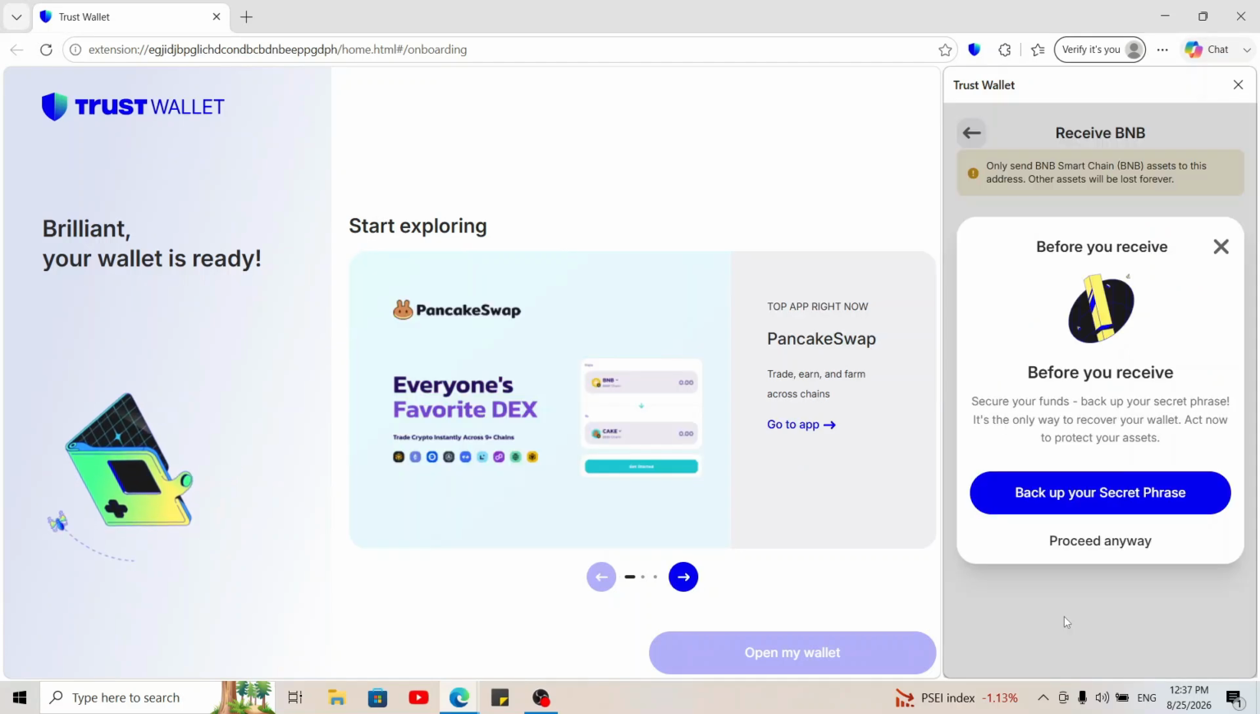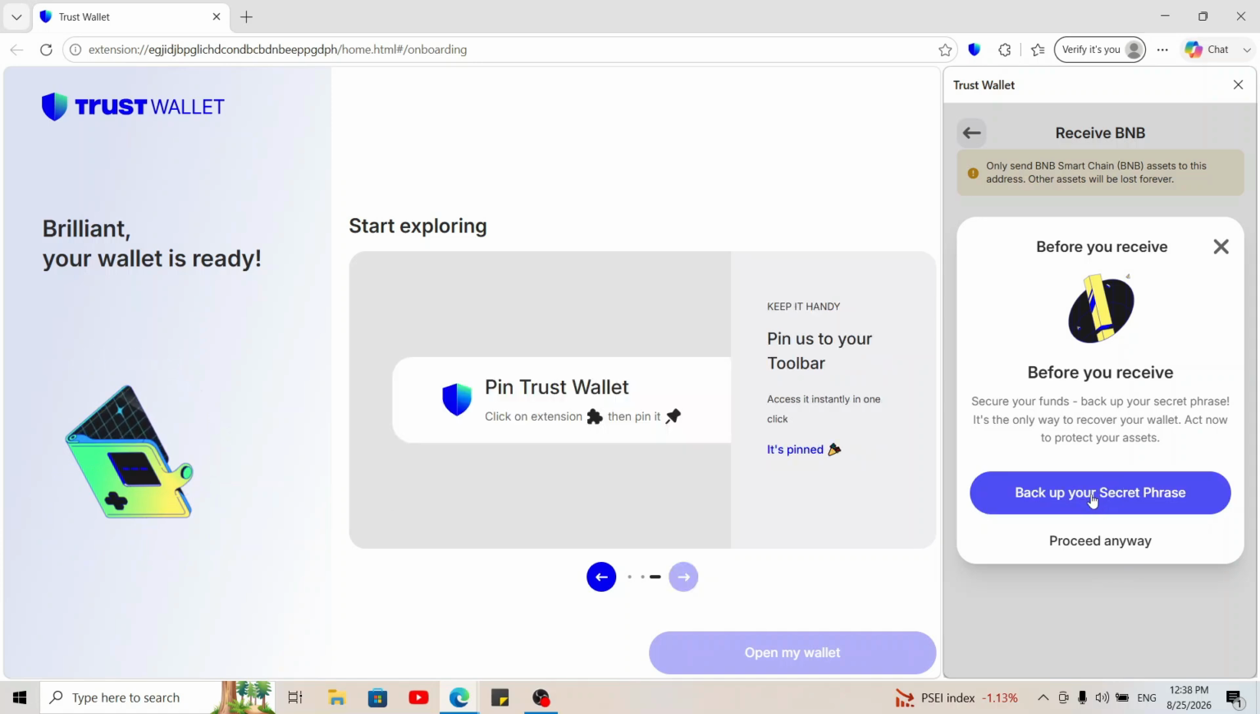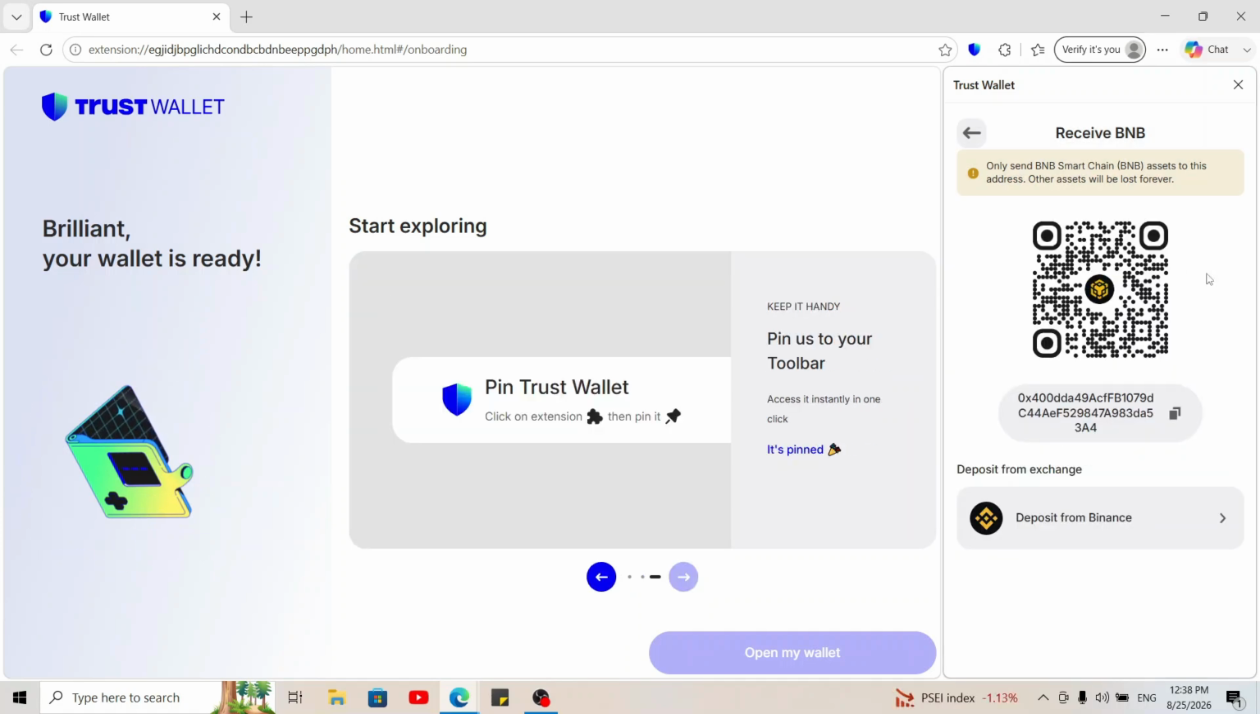Make sure that you've backed up your secret phrase. If you've not done that yet, click on Backup Your Secret Phrase and write down your secret phrase in the correct order in a secure location. Now you'll see your QR code and the wallet address displayed at the bottom.